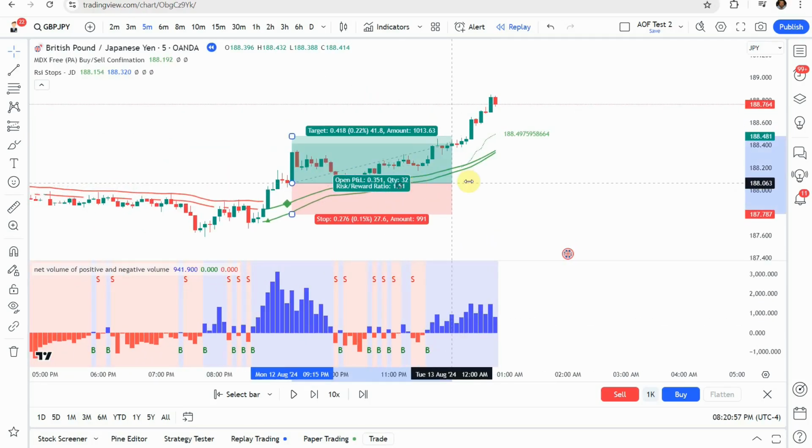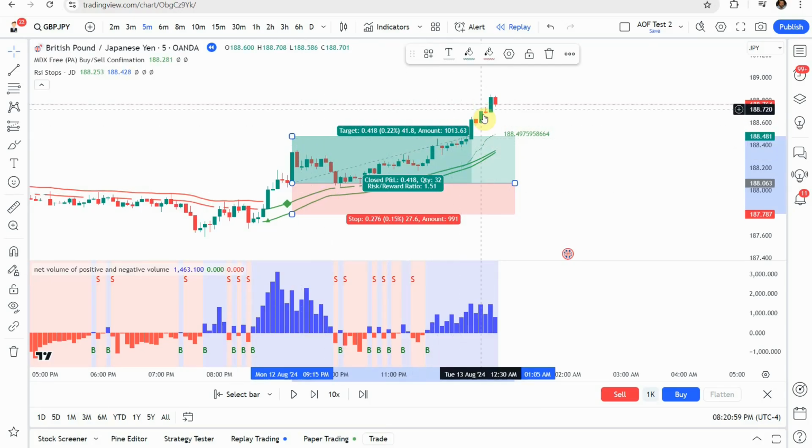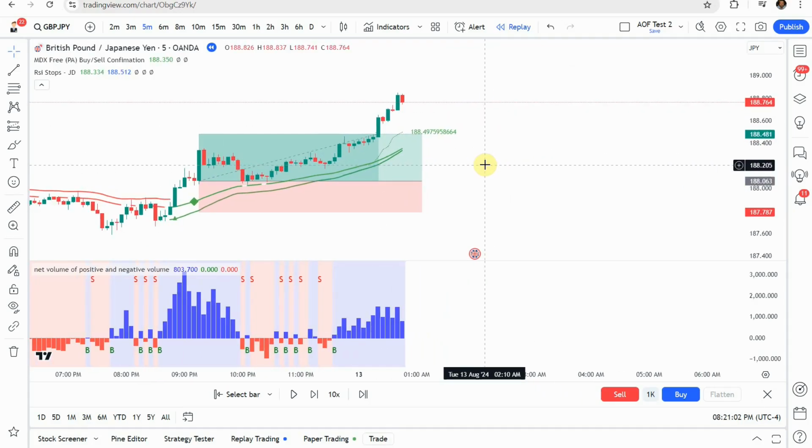This one takes a moment as well, but we eventually stair step our way up, getting us to our take profit. Alright, so that puts us at the end of the testing right there.